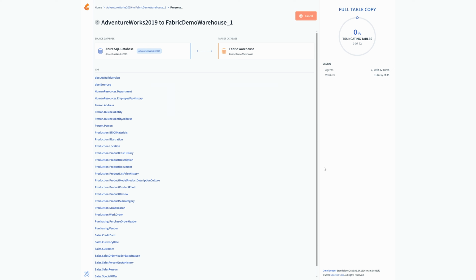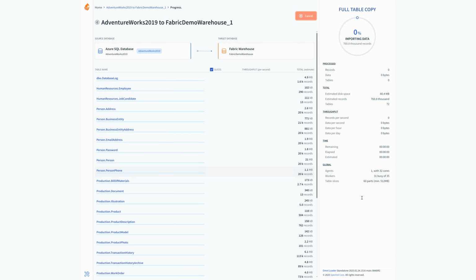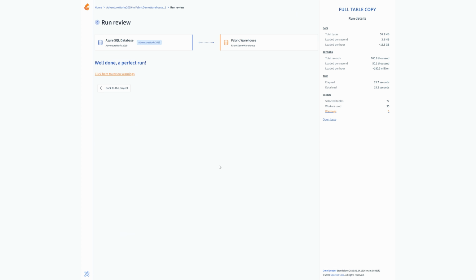Now we're going to be truncating all of the target tables, loading them with data, ingesting everything, and it shouldn't take long, maybe just half a minute or so. Okay, we have already created all the Parquet files for ingestion. Now we are ingesting into Fabric Warehouse, 4 jobs at a time, and done. That's all there is.